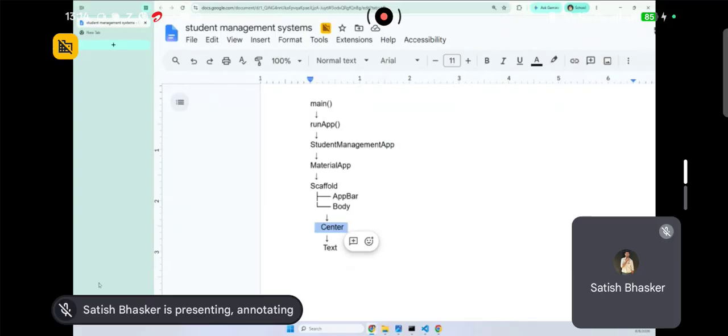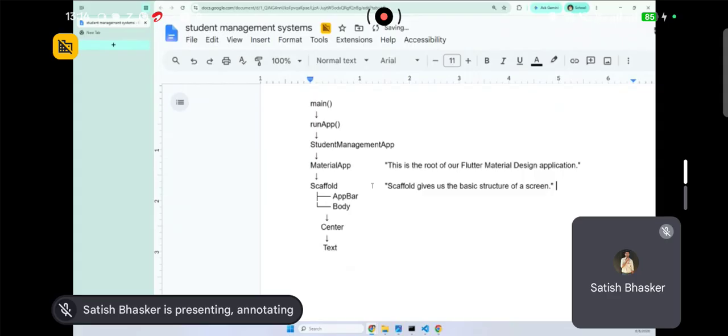So material app, this is the root of our material design application. Scaffold gives us the basic structure of a screen. And then app bar, the top section, this is the top bar of our application.